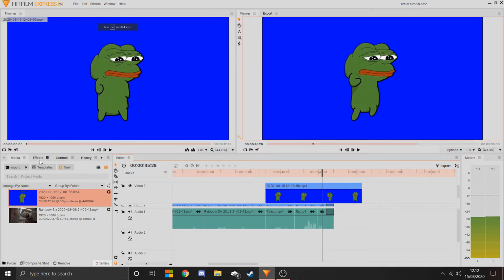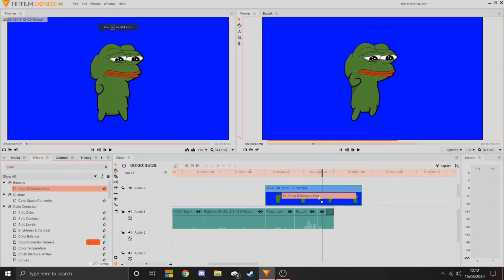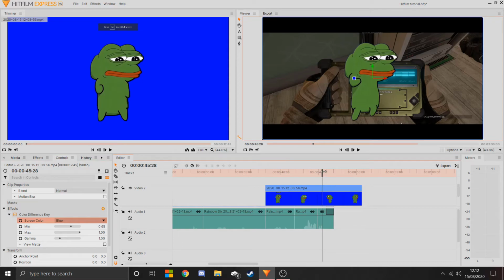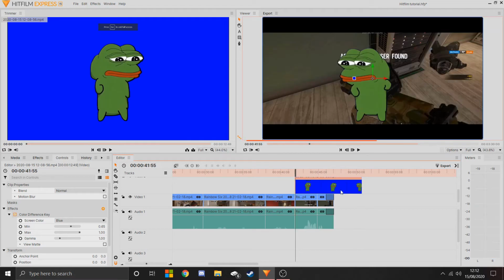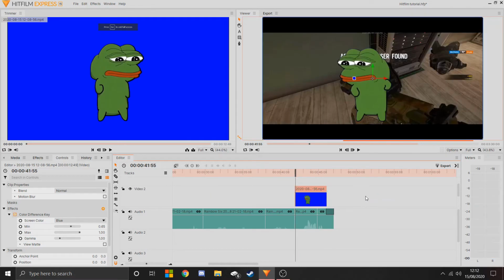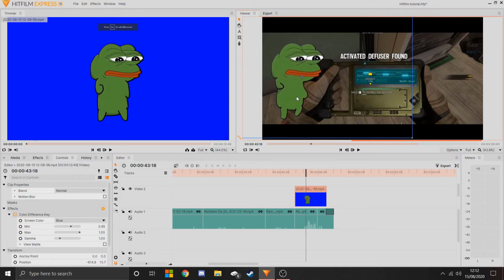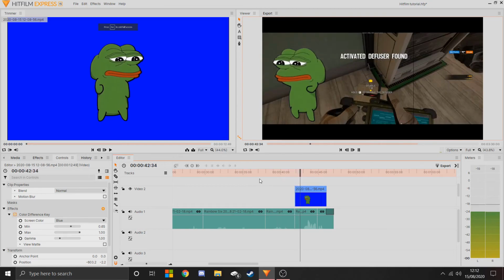In effects, go to colour, difference key, here it is. Depending on what your background colour is, you're going to want to adjust the screen colour under controls. Because this is a blue background, and Pepe's green obviously, it has to be blue. You can actually select him and move him to wherever you want on the screen. I'm going to have him off-piste, looking at the defuser. So now he should be dancing. Nice, to celebrate.